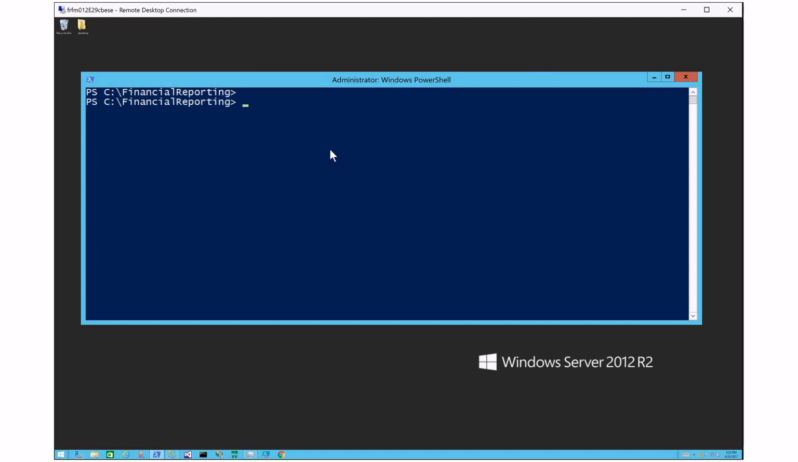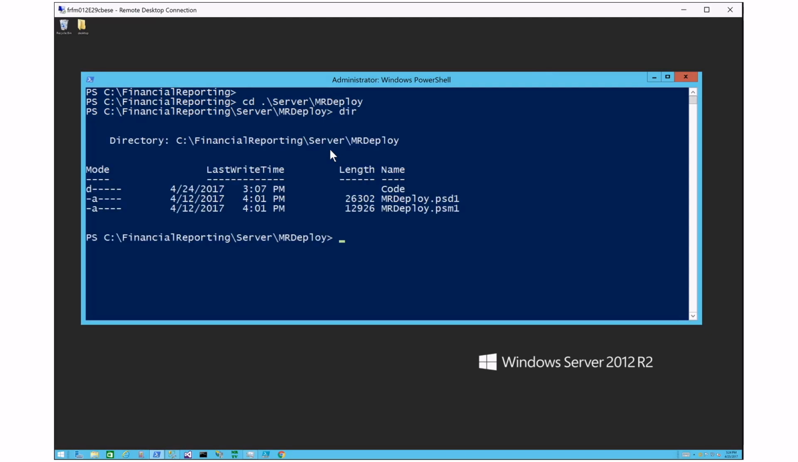In most cases, it's going to be on a servicing drive if you're looking in a UAT environment. And what I want to do is go to the server folder and the MR deploy folder. And this is where we have our PowerShell scripts that control doing a data mart reset. We will import the module that contains the data mart reset. This is the mr deploy.psd1. After we've done that, we can run the reset data mart integration command.